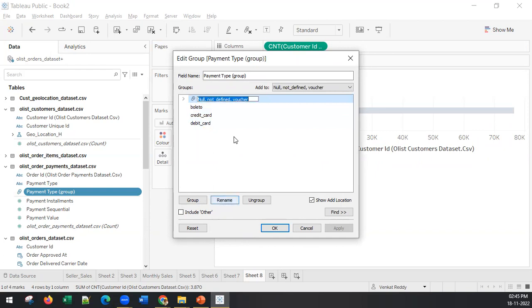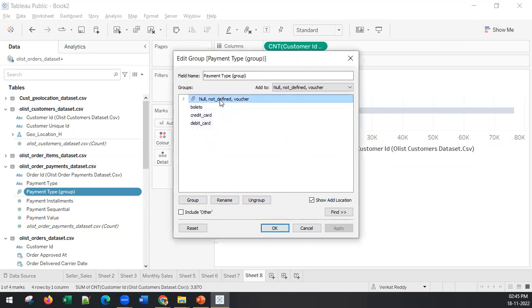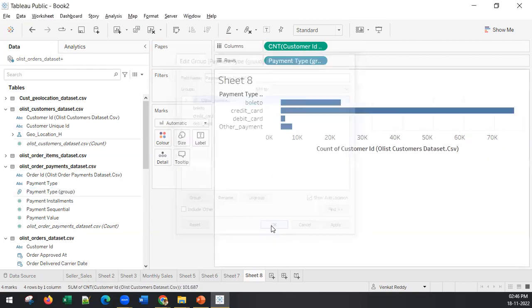This one you can rename as other, or anything else. Okay, you cannot assign the name other. Let me rename it as other payment, because other looks like a system term. Other payment method or other payment, simple.